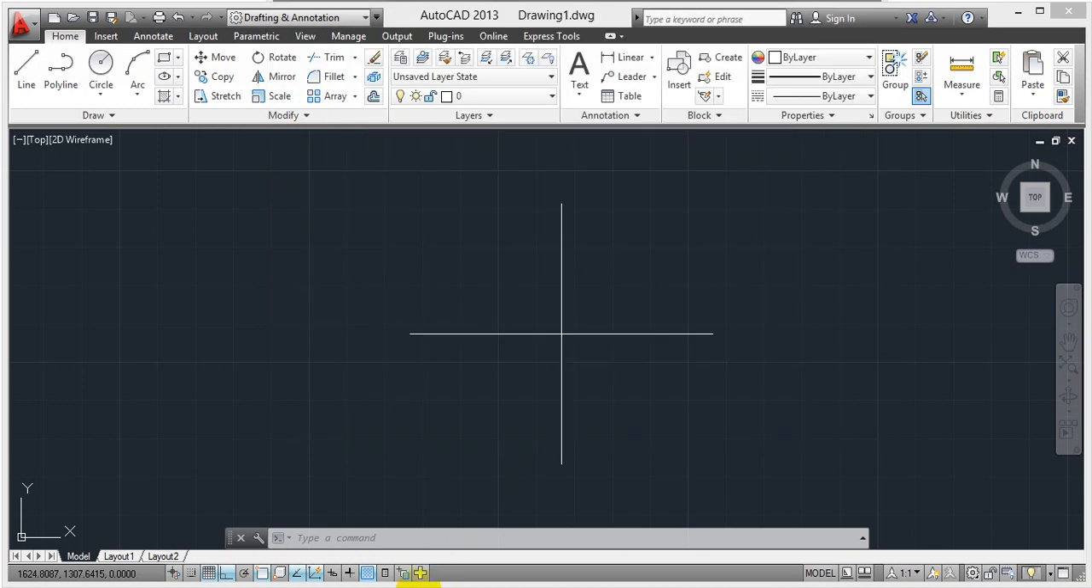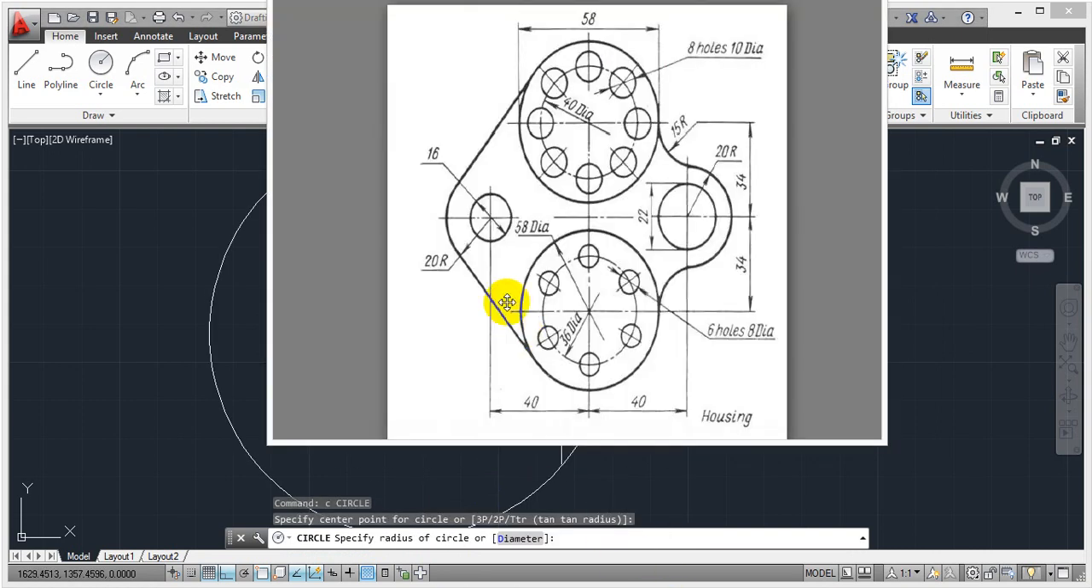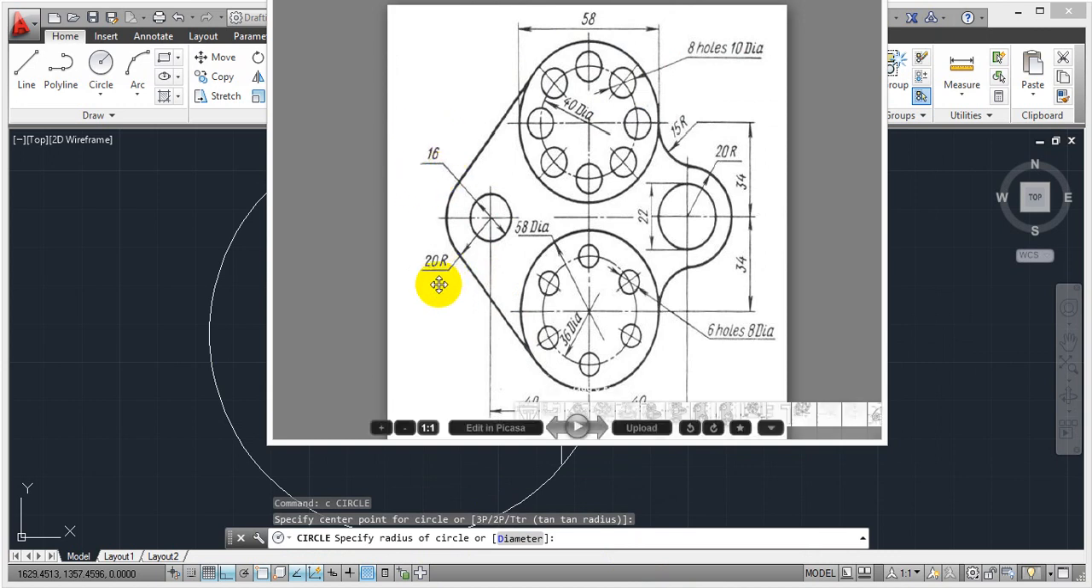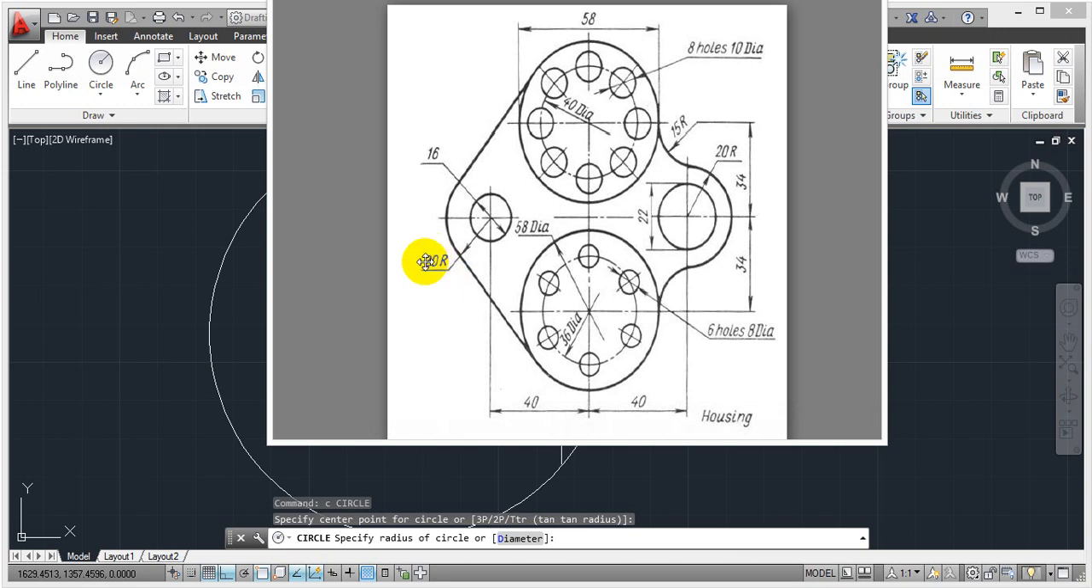So I will go for C, enter, and select here. What is the dimension we have? If it is 16, it means it is a diameter. If it is 20 R, it means 20 radius. If it has R, then only we convert it into a radius. If we only have a number, no R, no diameter symbol, it is treated as a diameter, because a diameter has two arrow marks, and a radius has only one arrow mark.